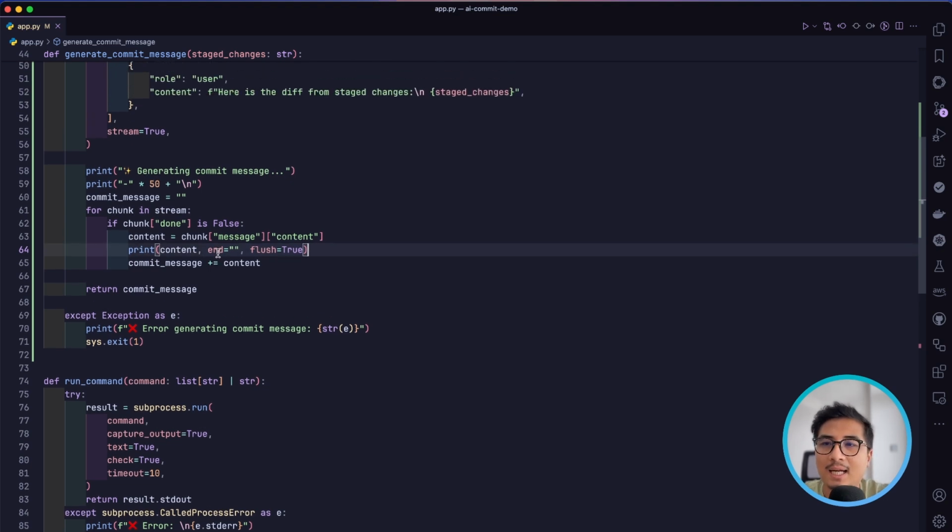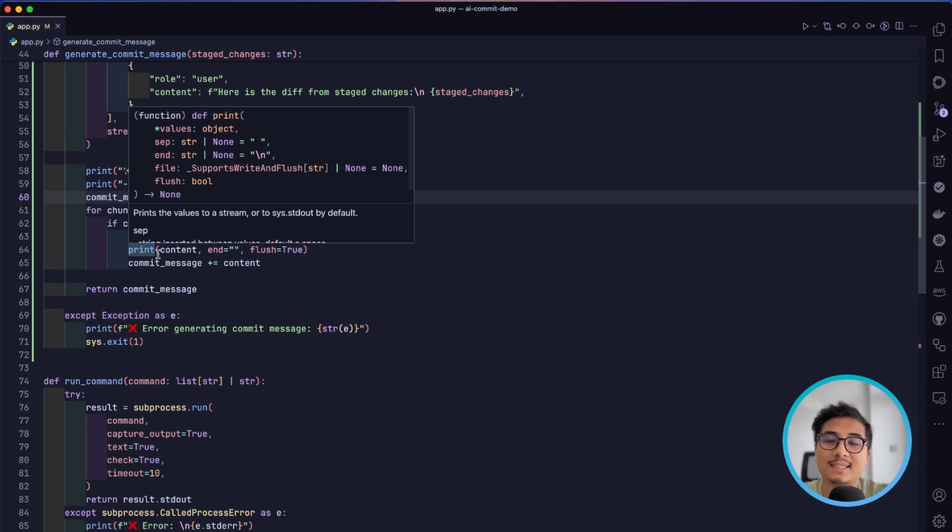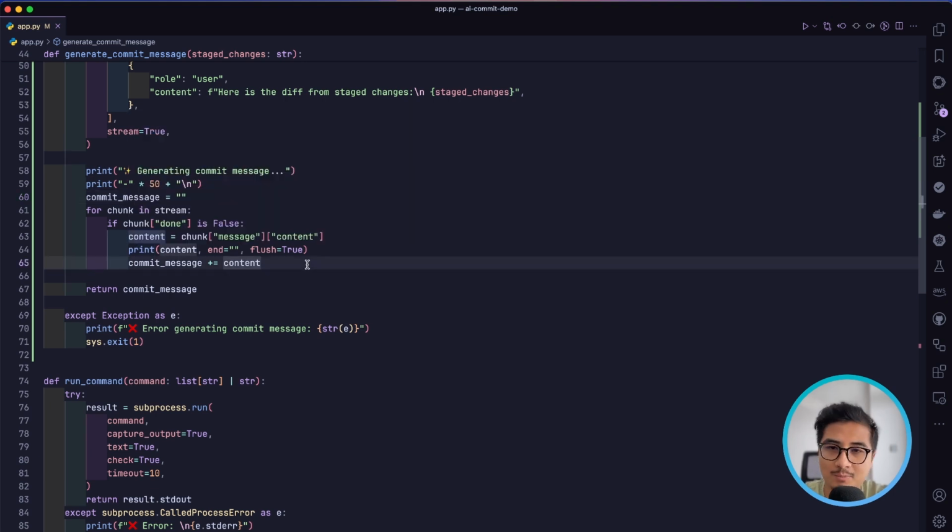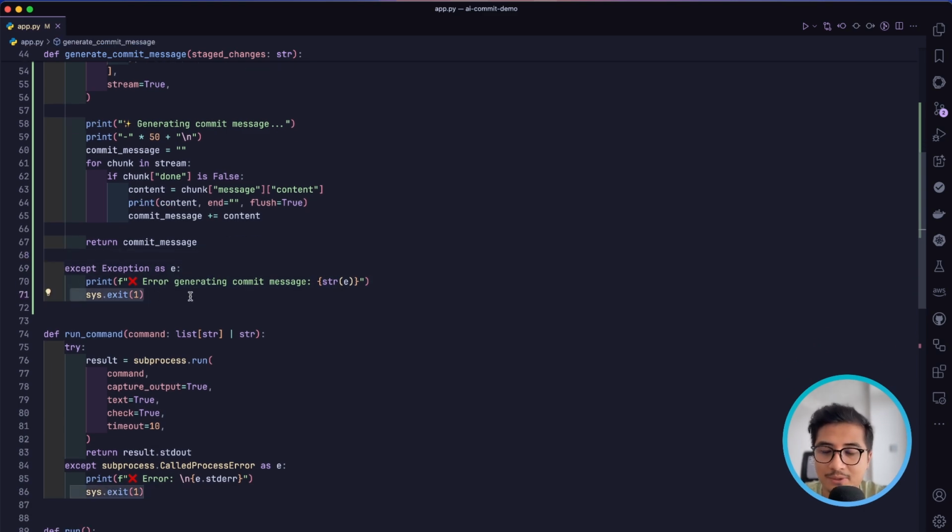And basically we have this commit message variable where we are going to append all the text that is being generated from the large language model. So for each text that it generates, we are just going to add it to the main text chunk, and we are going to return it. And if there is some exception, we are just going to say "error generating commit message," and we are going to exit the system.